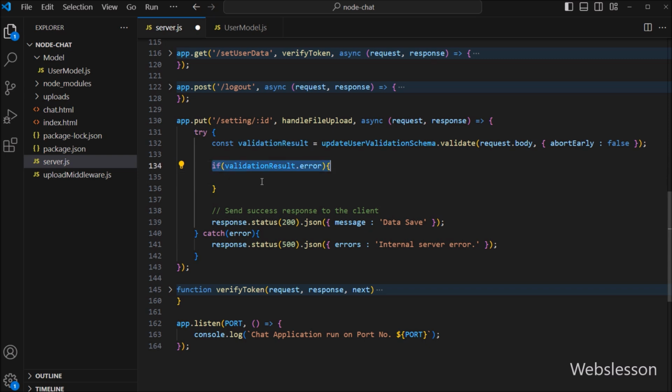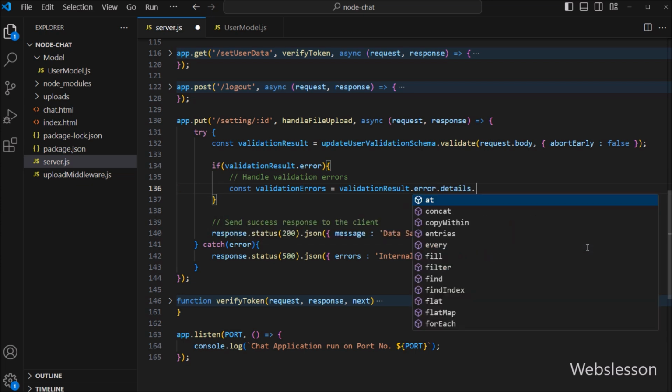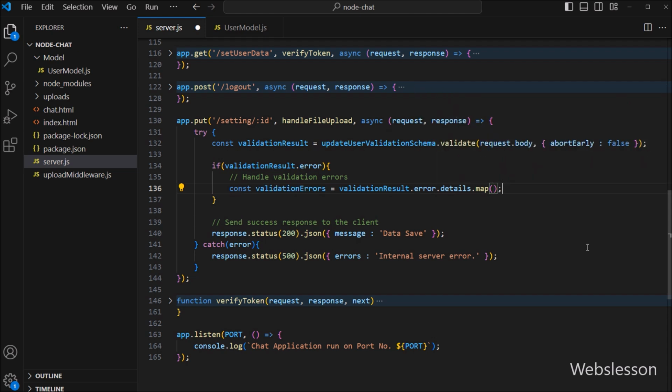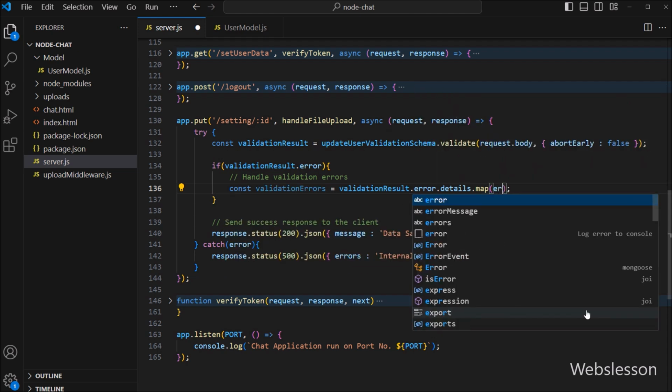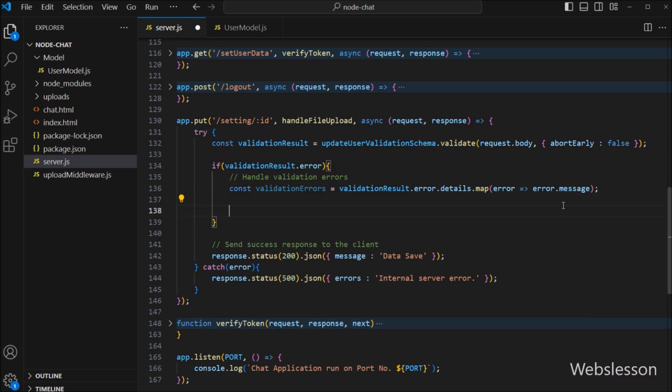If any validation error occurs, then it will execute the if block of code. And now to handle validation errors, here we have to write a constant validationErrors variable is equal to validationResult dot error dot details dot map function, and under the condition, we have to write error arrow error dot message, so this code will fetch validation errors and store them in this validationErrors variable in an array format.